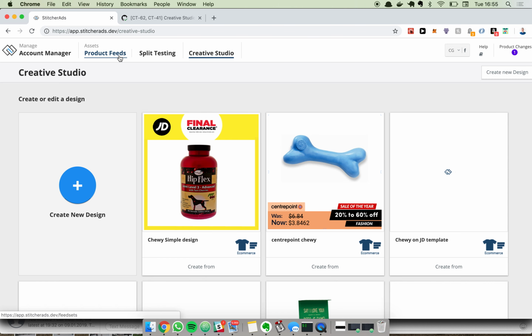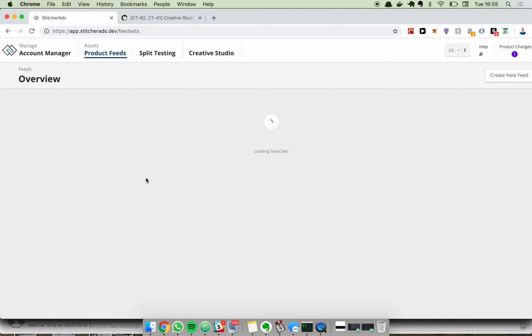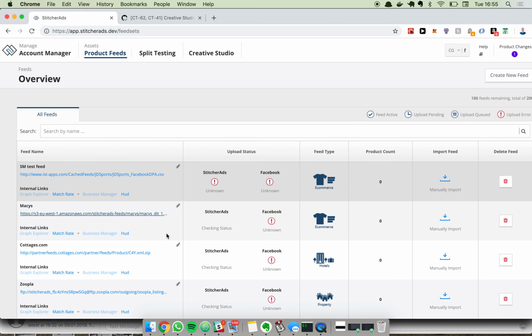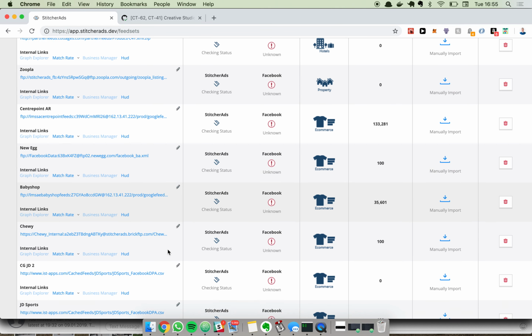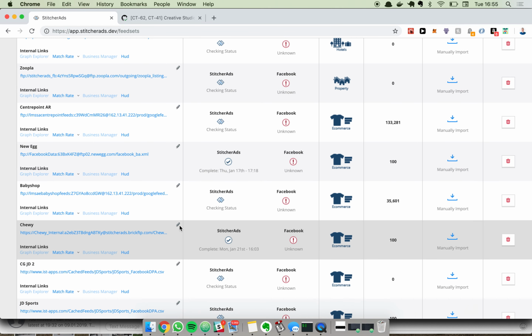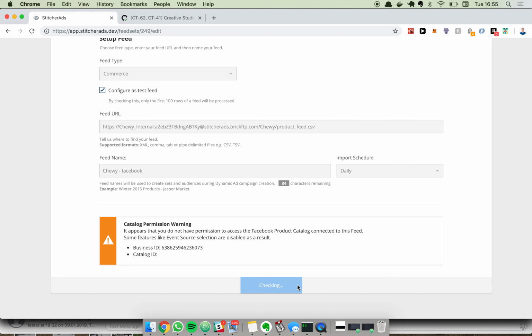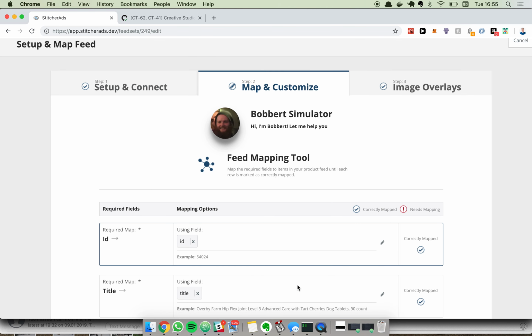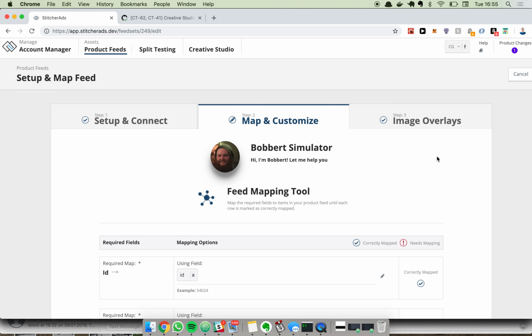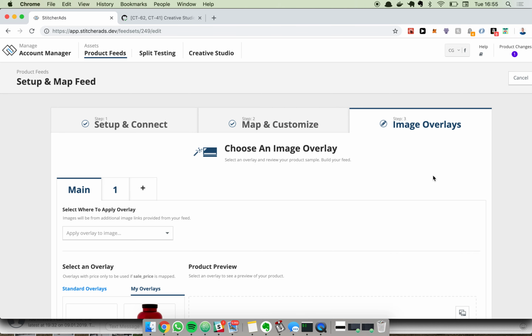So what we do with that design now is we're going to go into the feed service. And you can pick any feed at this point, it doesn't really matter. But just for the sake of simplicity, we may just choose the Chewy feed. Okay. And this is set up as a test feed, very important. And then we have Bobbert. He is simulating. We can skip this step because we've already mapped the feed. And then we're going to go to image overlays.